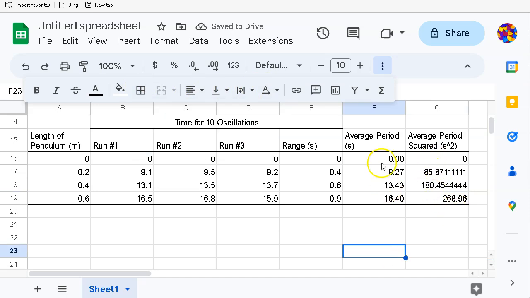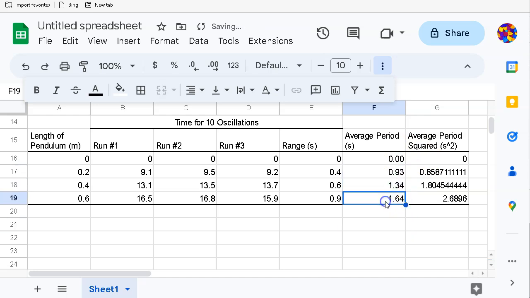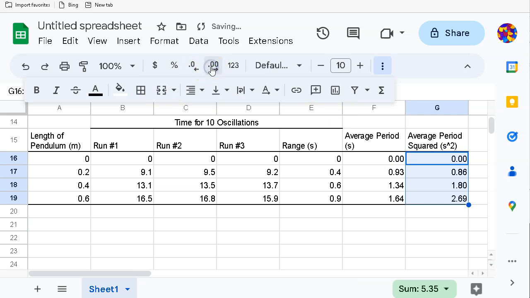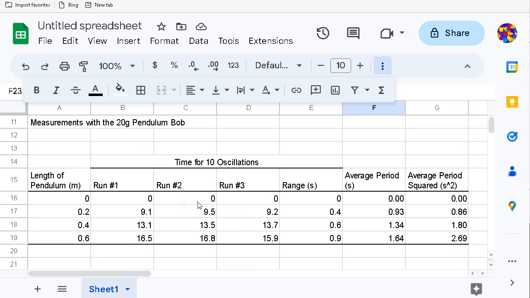What I forgot to do was to divide this number by 10. So I'm going to double click on my cell to open up the equation, and then I'm going to divide this by 10. Then I'm going to drag that down, fix my border, and you notice that because this number was updated, the squared value was also automatically updated. Let's correct the number of decimals. And now we have completed the calculations for the 20-gram pendulum bob.